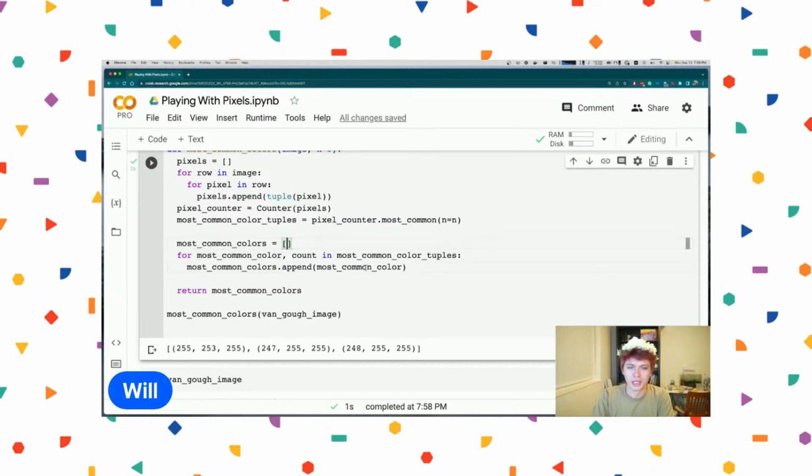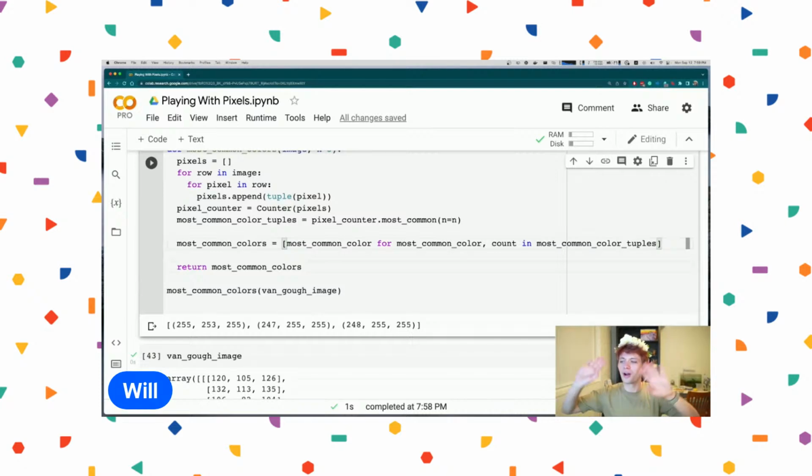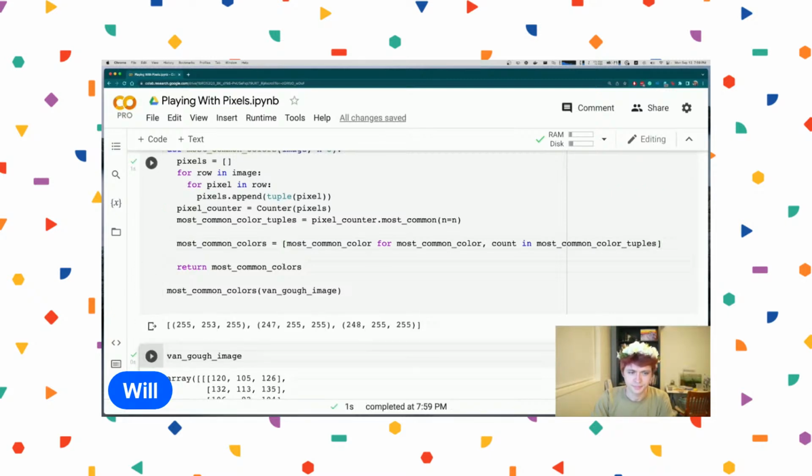So what we can do is, I'll sort of in real time unpack this into my list comprehension. So we can say for most common color, comma count in most common color tuples. And then before all of this, we write what we actually want to go into the list. In this case, the thing we're adding back into our list is just most common color. And now we can delete this whole line, and we have our list being created in a single line of code in a way that feels kind of fun. So we can run this again, and boom. Okay, I don't think these are the exact same pixels.